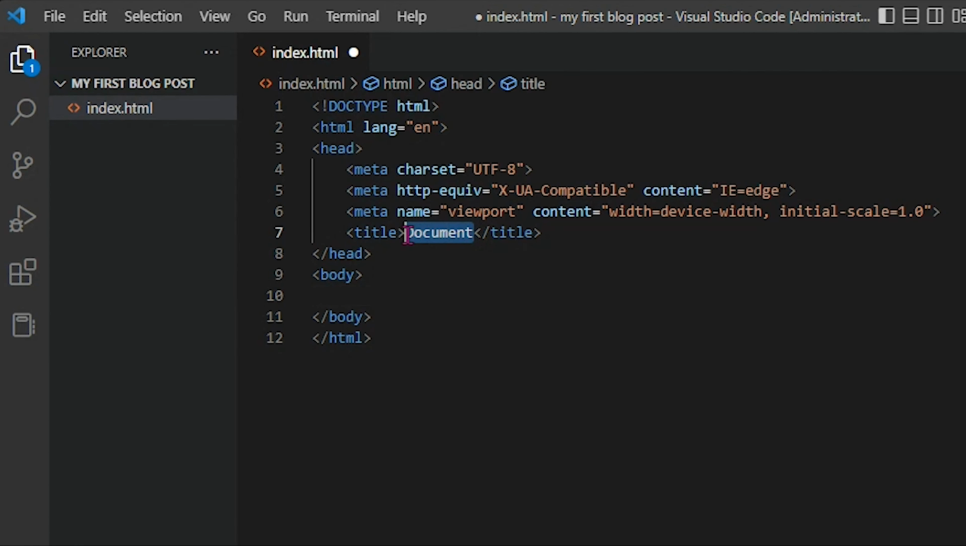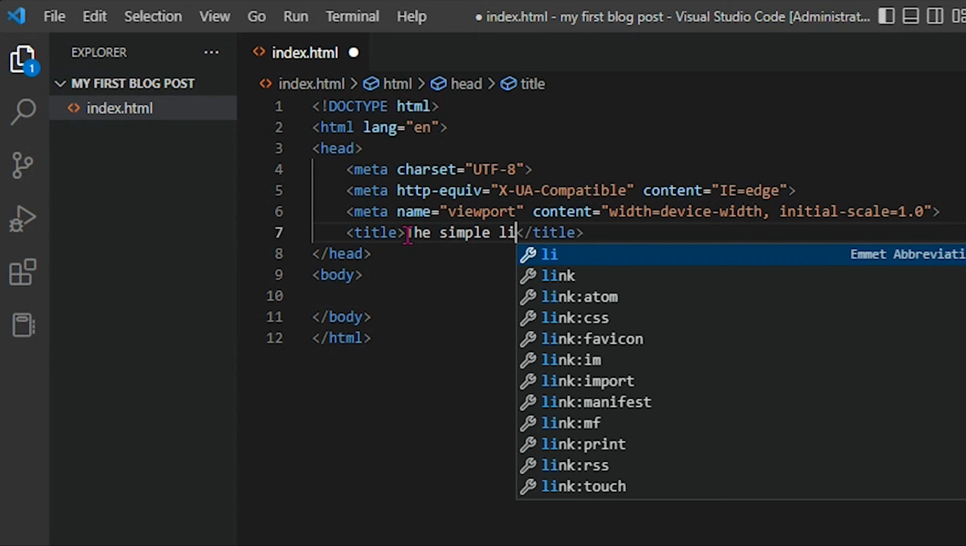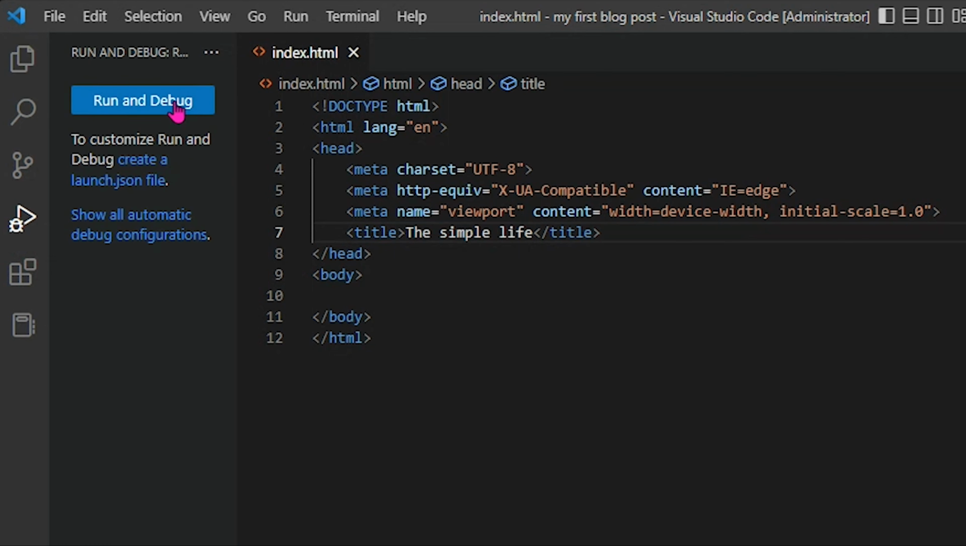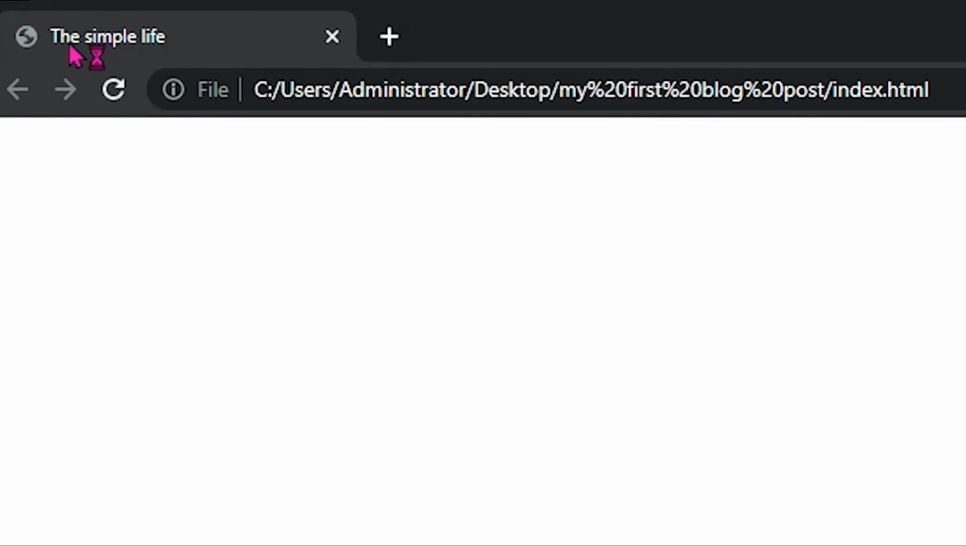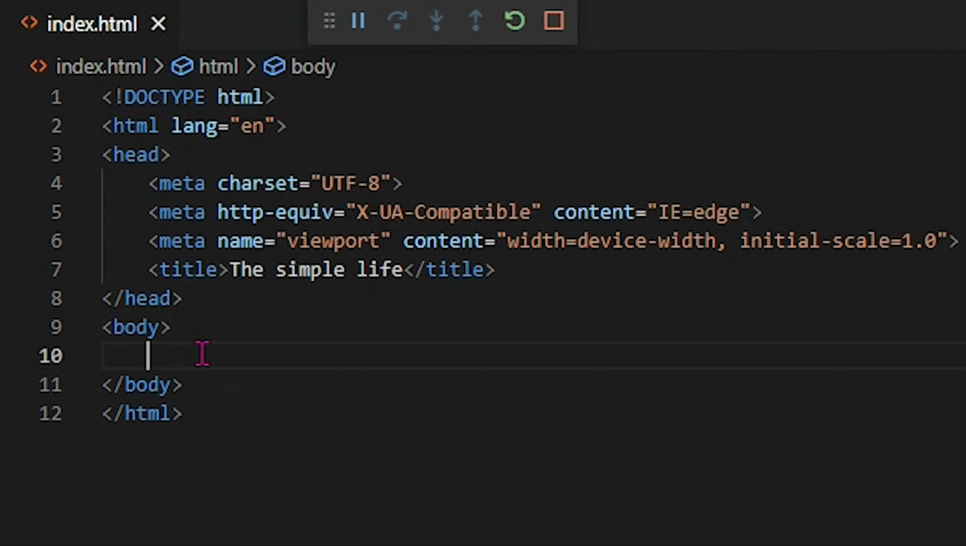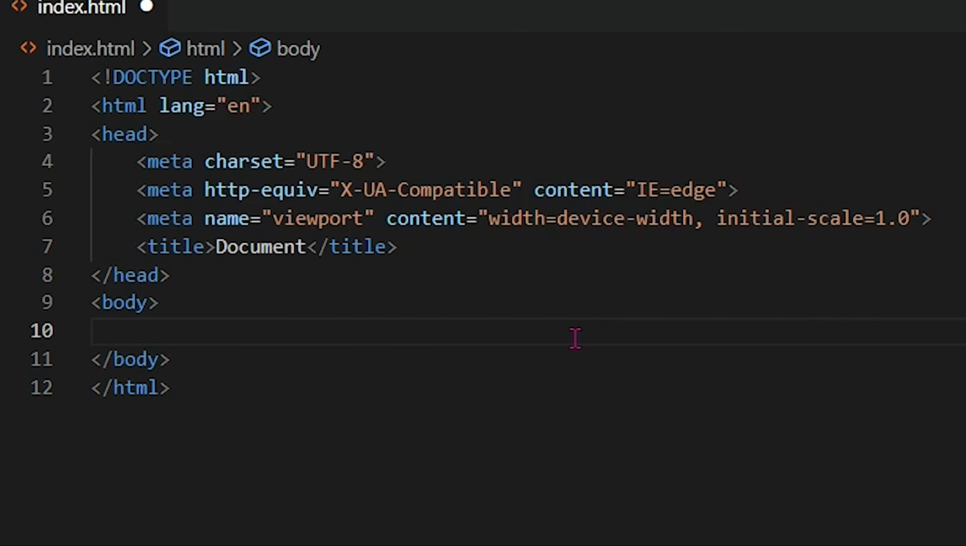So let's give the title of our web page as The Simple Life. Hit Control S. Run it in browser. So see, this is the title of our web page, The Simple Life. When it comes to the body, here we are going to put the actual content we want to display in the browser. In HTML, there are different elements for displaying headings, paragraphs, and so on. So in this video, let's just create the heading and paragraph elements.